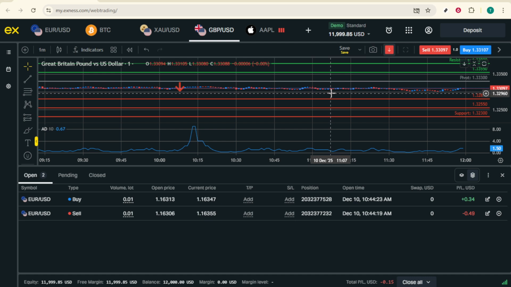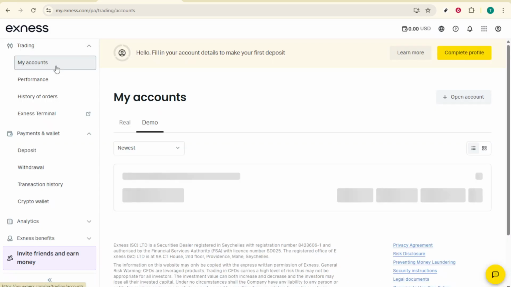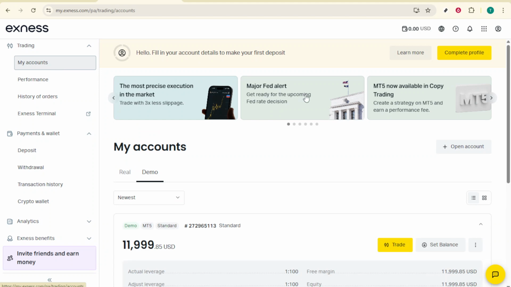Once you're in, head to the Accounts area. Depending on your interface, it may be labeled My Accounts or simply Accounts. Here, look for the Archived tab. This tab groups accounts you previously set aside so you can keep your active list clean.